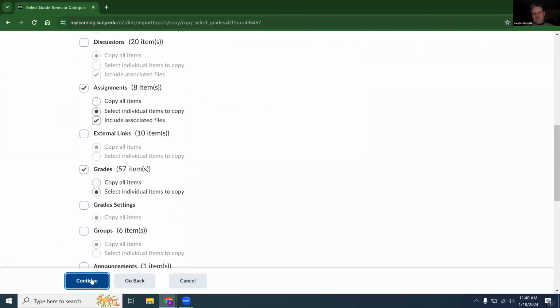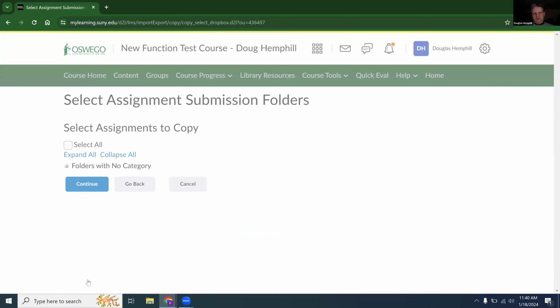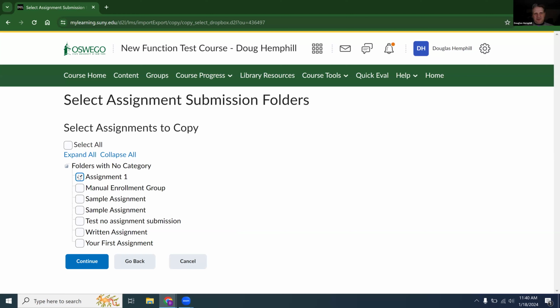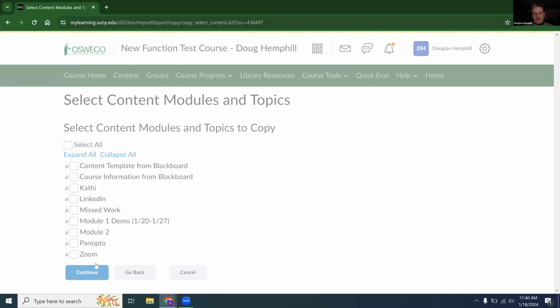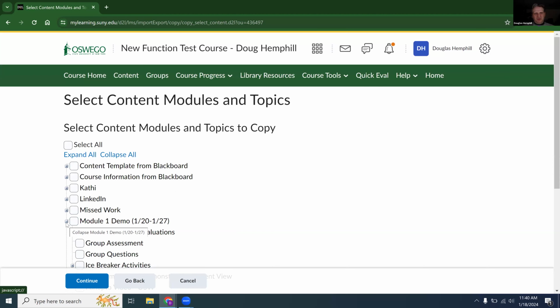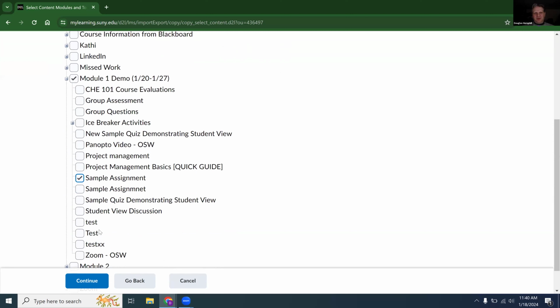So now what I have to do is just line up all my ducks. The first thing it's going to ask me is, what grade item do I want? Well, I want assignment 1. Then when I continue, it's going to ask me, well, what assignments do you want? Well, I want assignment 1. And then it's going to ask me, okay, well, what content do you want? In this case, I don't remember what module assignment 1 was in, so we're going to pretend sample assignment is assignment 1. So basically, I have to select it across all 3 of those layers.